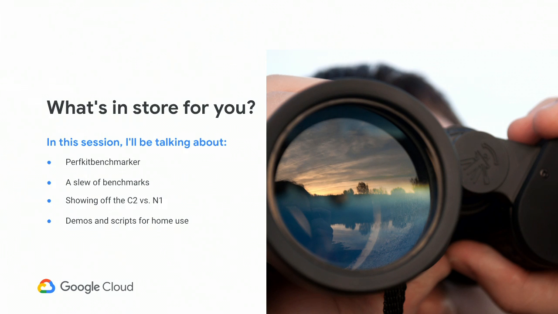So what's in store for you? We'll be talking first about PerfKit Benchmarker. PerfKit Benchmarker is an open source project at Google where we're trying to make a set of tools to make benchmarking easy for everyone trying to figure out which cloud provider to use. Then we're going to go over a slew of benchmarks, probably too many data slides. I don't know how I got them approved, but there's a vast number of slides that will show IaaS benchmarks in many ways.